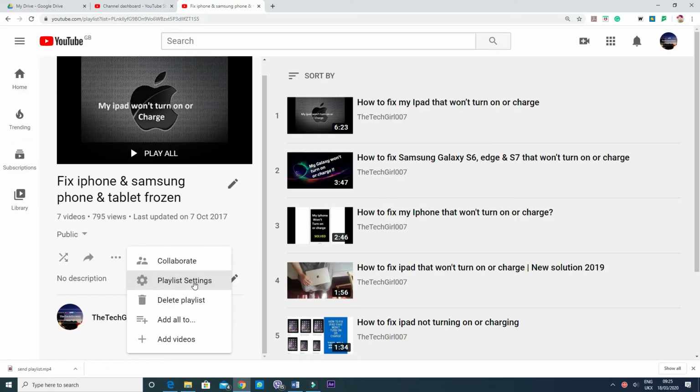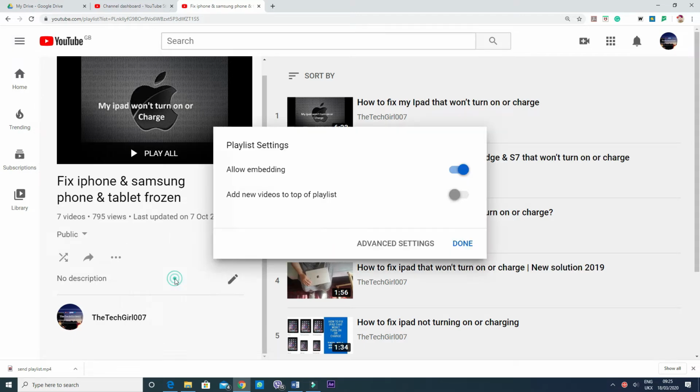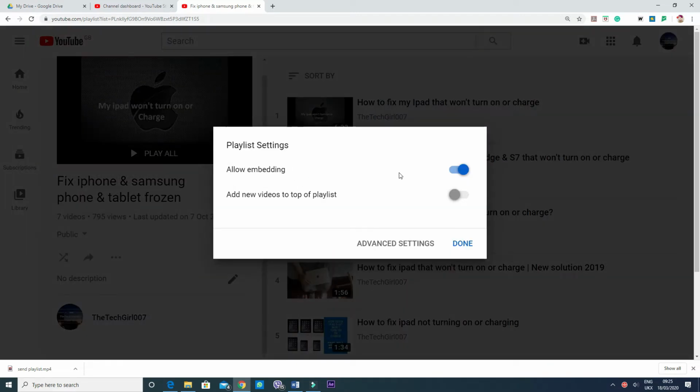And if you look at some other settings, you go onto the settings, playlist settings, and then allow embedding. This will give you a link for you to be able to put it on your website if you wish. Otherwise, you can always say add new video to the top of the list, so you can toggle this on. So whatever video they're going to be adding to this playlist, if it's new, it will be on the top of the list, so that way people are going to know that this is the new video that you've added.